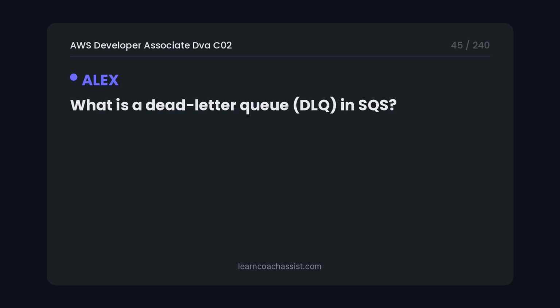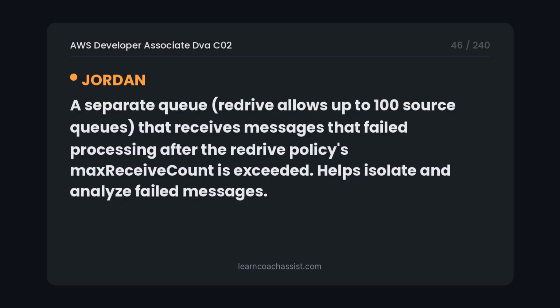What is a dead letter queue, DLQ, in SQS? A separate queue, redrive allows up to 100 source queues, that receives messages that failed processing after the redrive policy's max receive count is exceeded. Helps isolate and analyze failed messages.